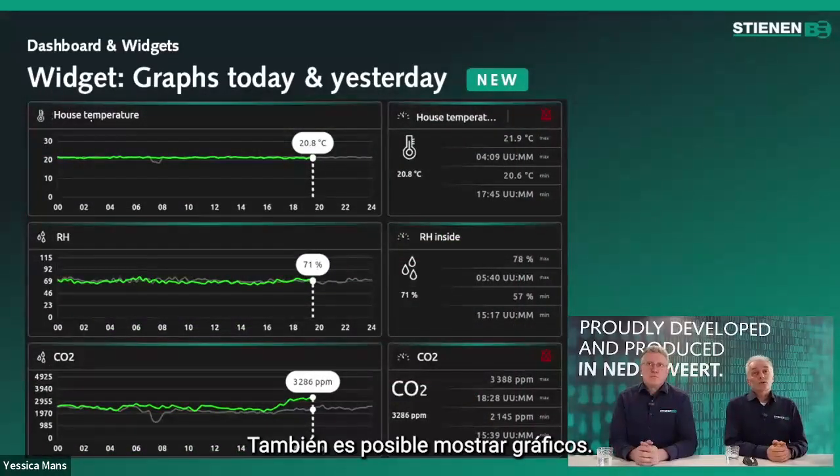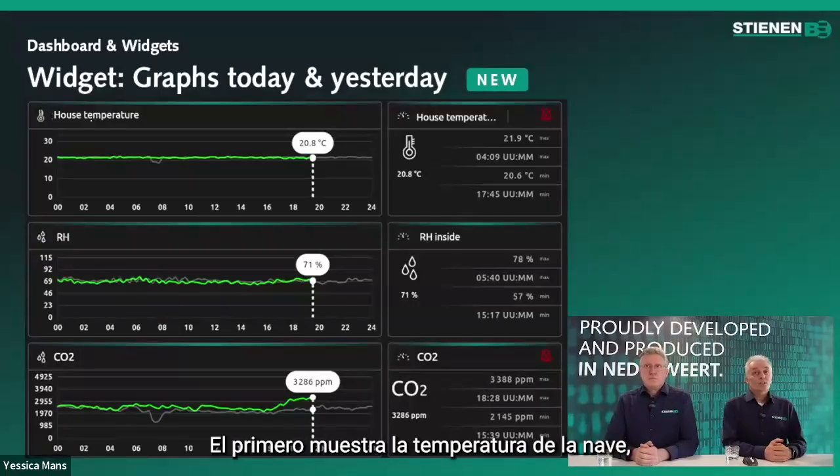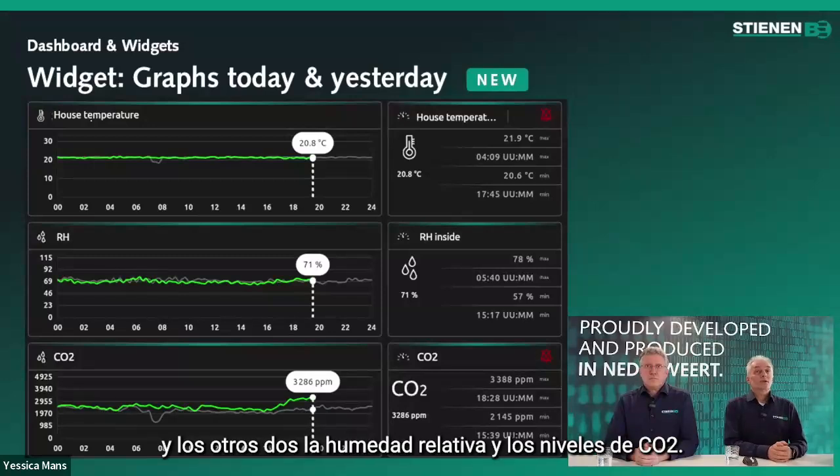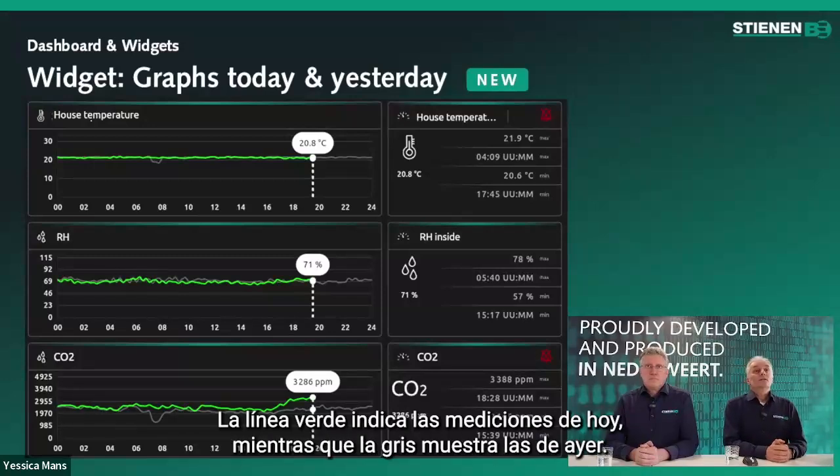This also allows us to display graphs. Here, for example, 3 widgets. The first one is showing the house temperature, and the others showing the relative humidity and CO2 levels. The green line shows today's measurements, while the gray line shows yesterday's measurements.